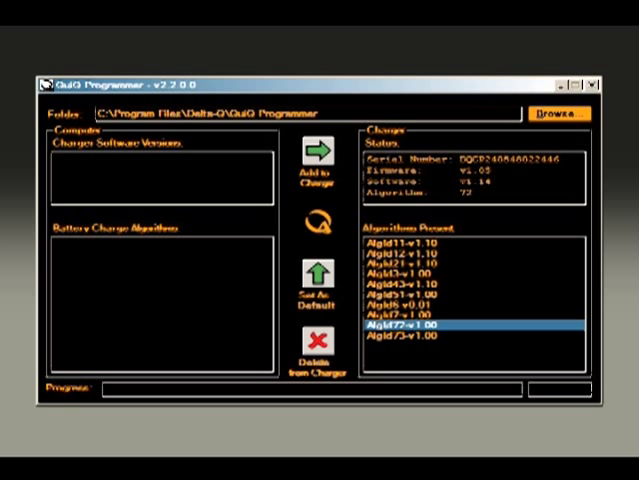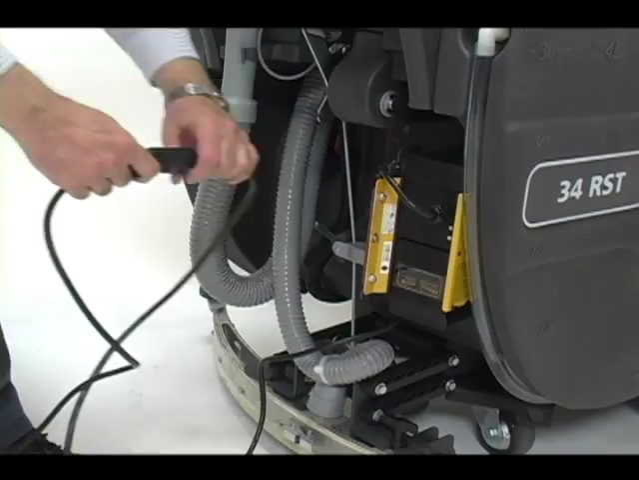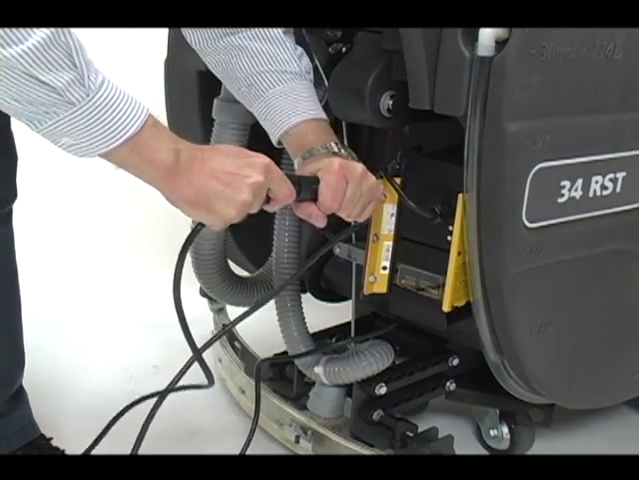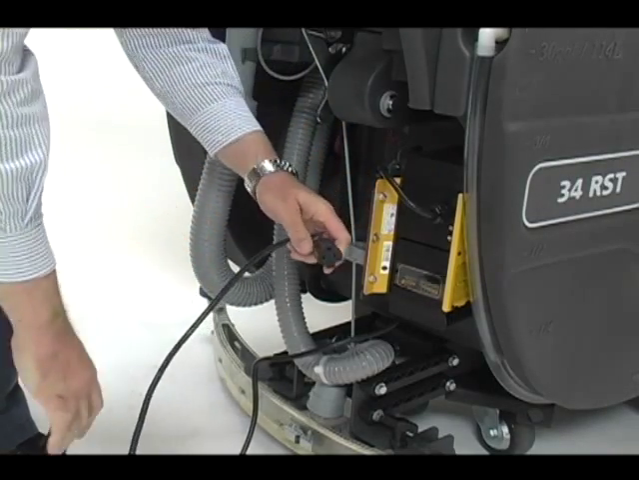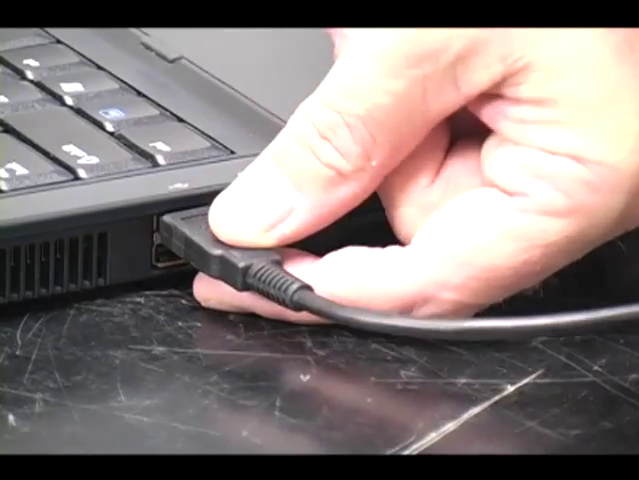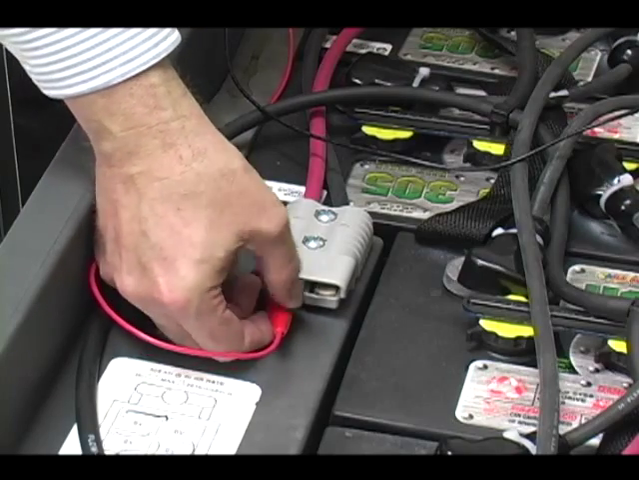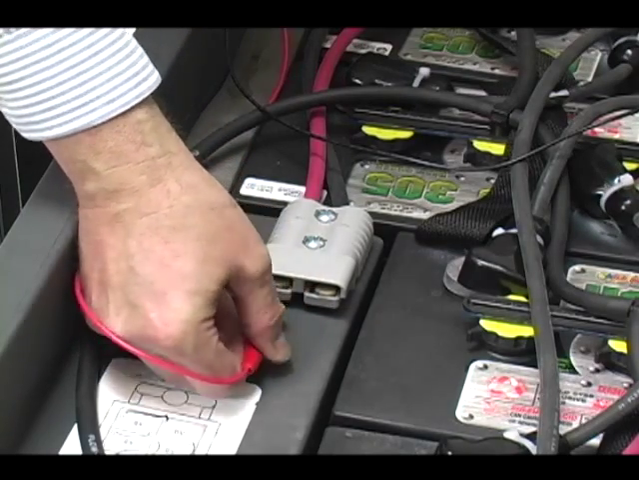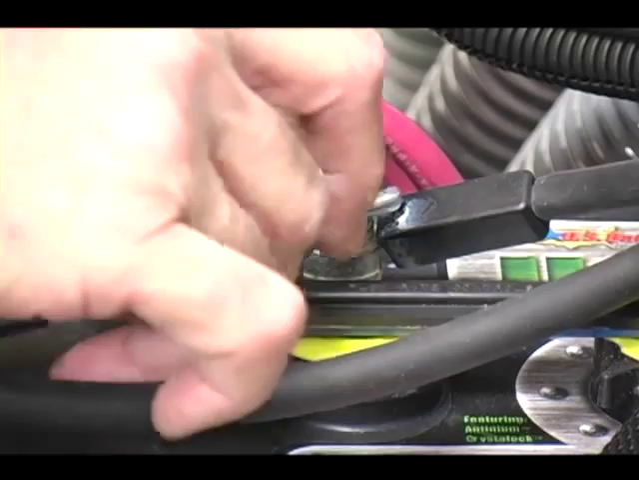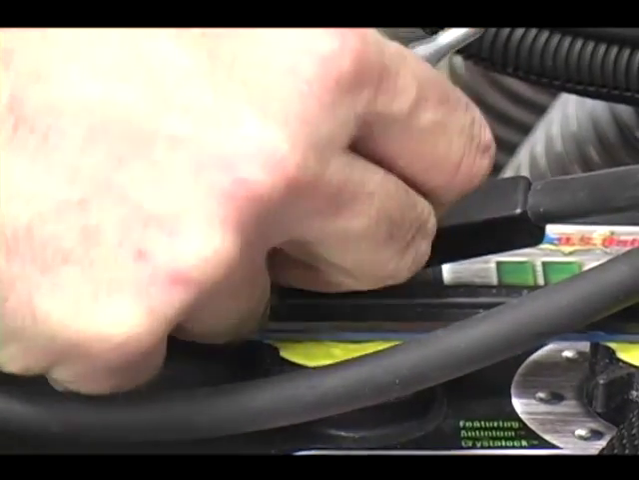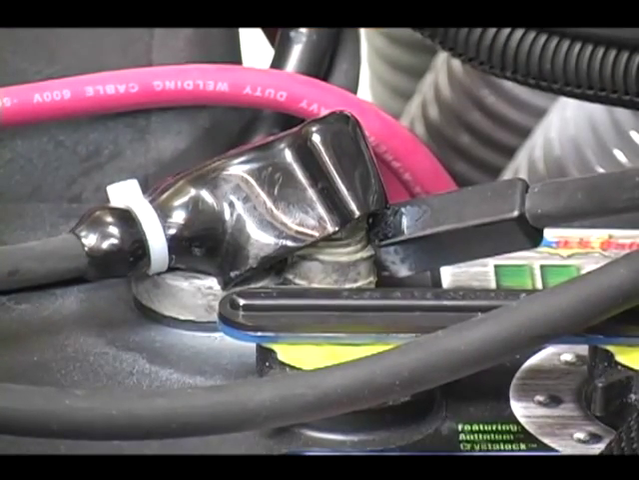Once you've changed the charge algorithm, click on the Close box to quit the QuiQ Programmer application. Unplug the charger from the wall outlet. Unplug the USB cable from your laptop. Disconnect the red crocodile clip from the battery pack connector. Disconnect the black crocodile clip from the negative battery pack terminal, and you're finished.